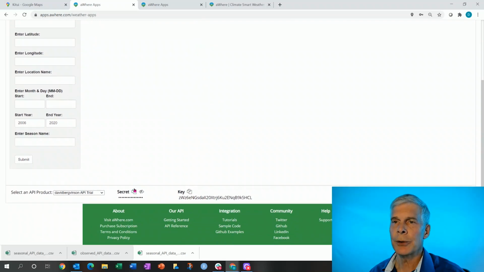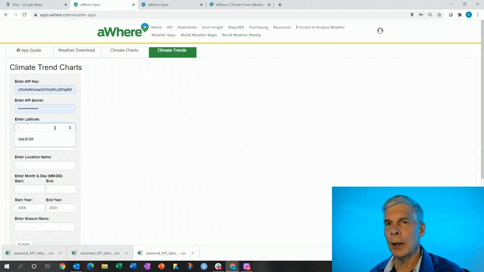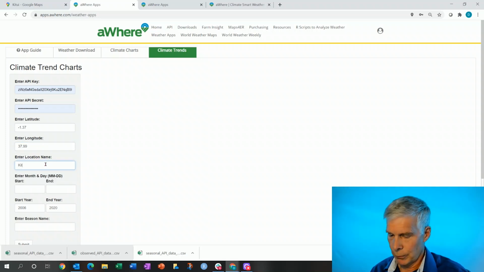so we can copy those from here and paste them here. Once we do that, we'll enter our latitude and longitude, so it's minus 1.37, and our longitude was 37.99 for our location. It's Kitui, Kenya.